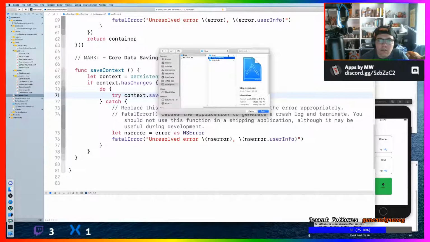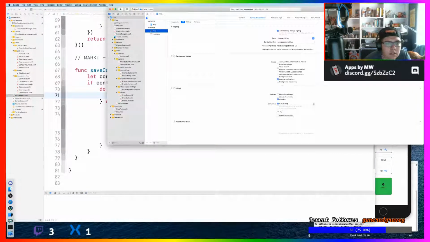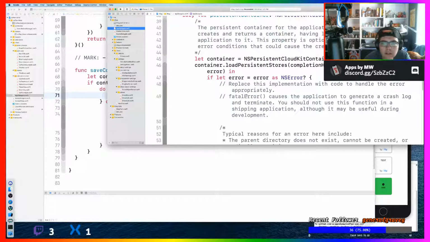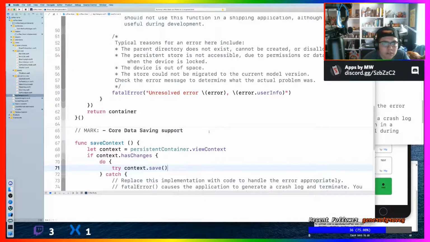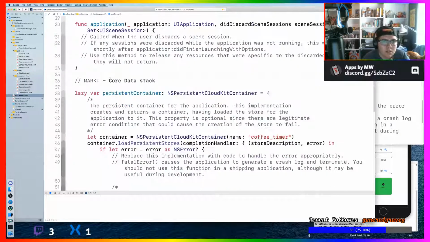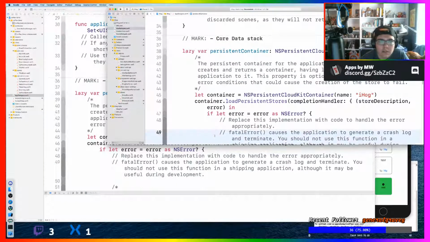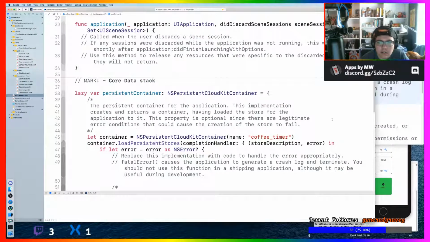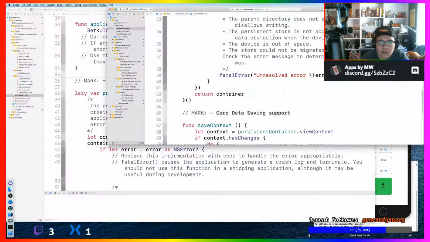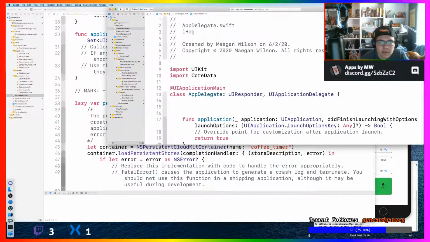iHog. Xcode. In app delegate here. Oh, okay, so if I have that persistent container.view context. So let persistent container is an NS persistent Cloudkit container, with the container name equals that of coffee timer. I'm just making sure that I'm not missing anything silly, and it's all pretty much the same after that.